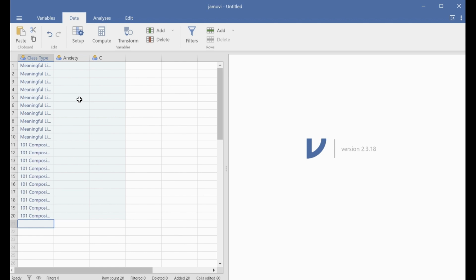Okay, now anxiety is a scale from 1 to 5. So let me just put the data in. So for my meaningful literacy class, and I'm just copying off my data set. And that's the data for my meaningful literacy class, my 10 students. These are the scores I gave. And this is the scores for my composition class.